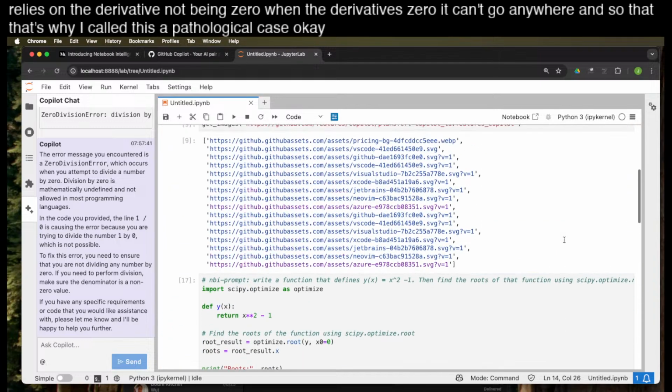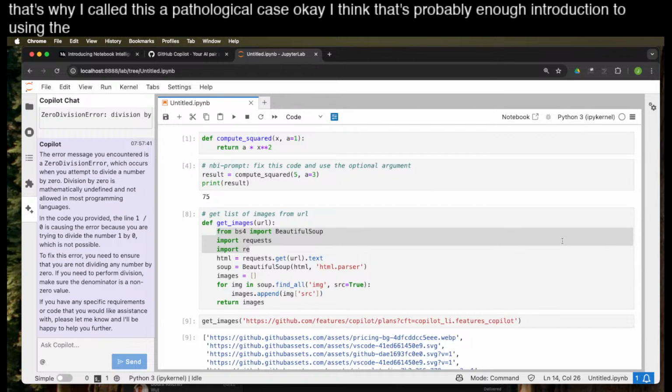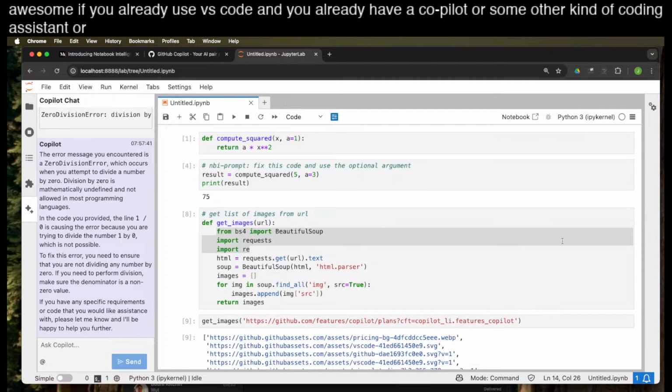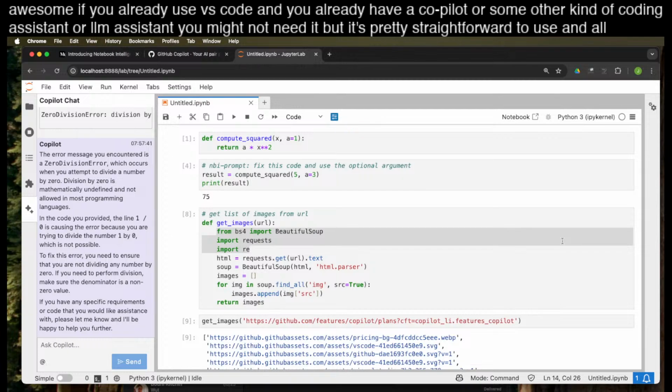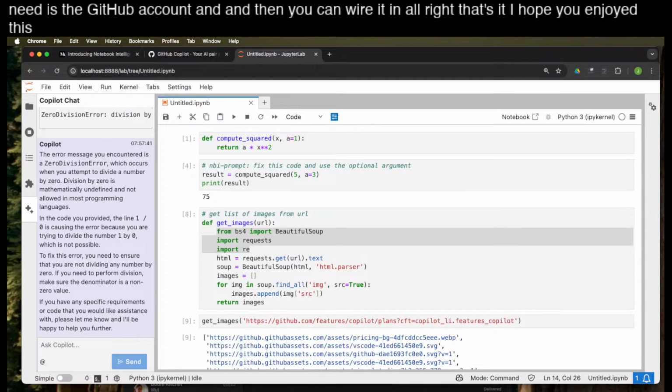Okay, I think that's probably enough introduction to using the Copilot chat in Jupyter. It's pretty awesome. If you already use VS Code and you already have Copilot or some other kind of coding assistant or LLM assistant, you might not need it. But it's pretty straightforward to use, and all you need is the GitHub account, and then you can wire it in. All right, that's it. I hope you enjoyed this, and we'll talk about some other topics like this another time in the future.